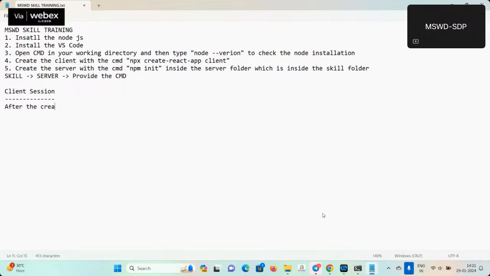After the creation of client, first step inside the client, what you have to do in the command prompt, you have to give cd space client. Second command, you have to give npm space start. This will start the client. This will start the client application.